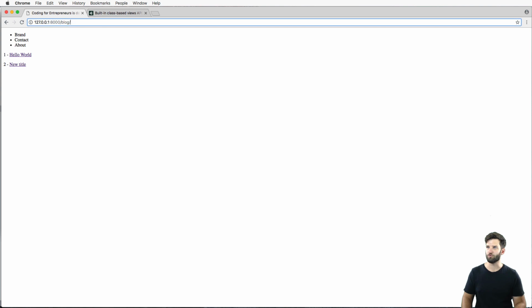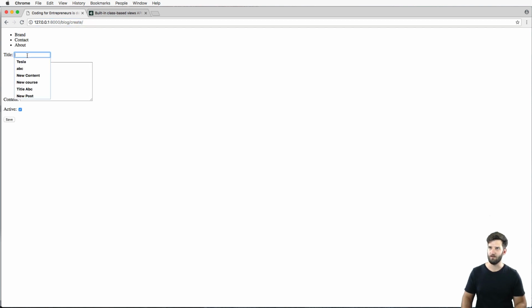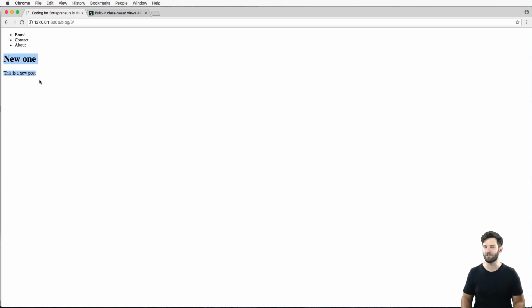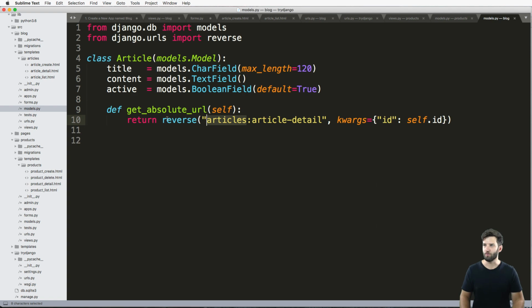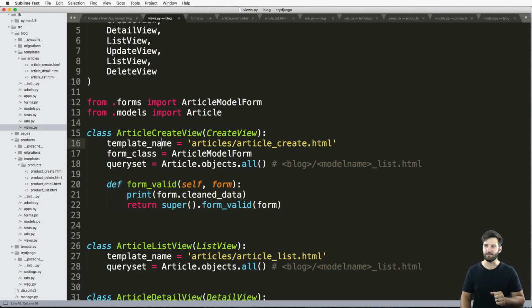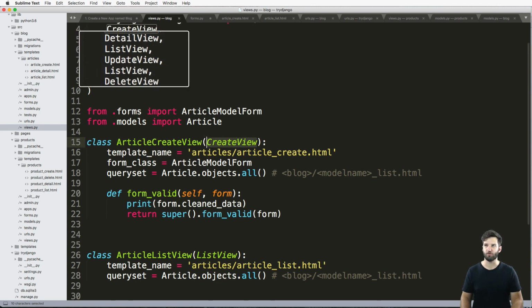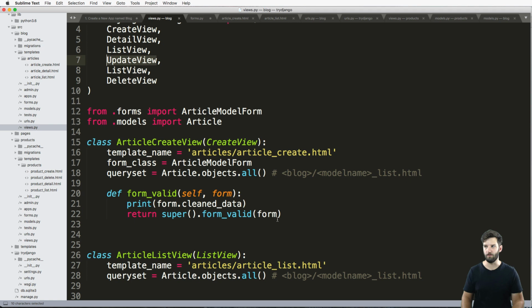So now let's go ahead and create another post and say new one. This is a new post. We hit save. Now it actually takes me to that URL. So that is a critical method, the get_absolute_url method, and part of the create view. It's actually also part of the update view as well.